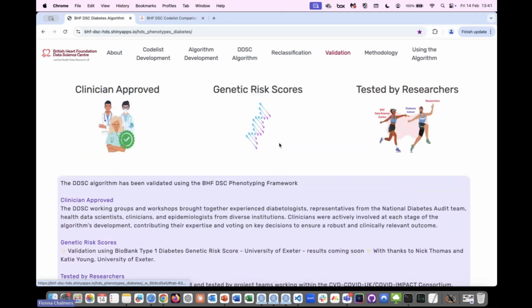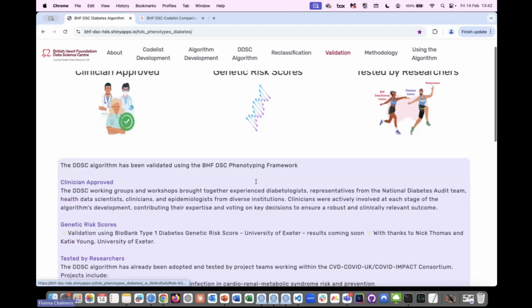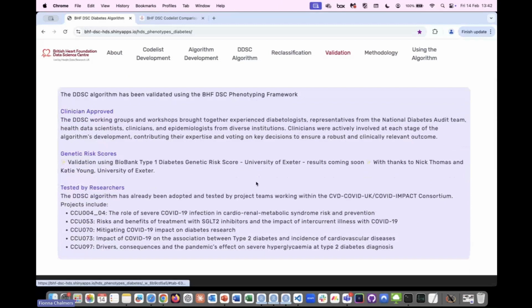Like I said, we validated it as we went through with clinicians, people like Ewan, with Table 1, etc. But we're also really lucky to have that CVD COVID UK project, because we have 5 projects that are already using this algorithm. So that's great. They're already defining diabetes using this exact algorithm, and then they were able to feed back how they were getting on with that definition as part of their project.